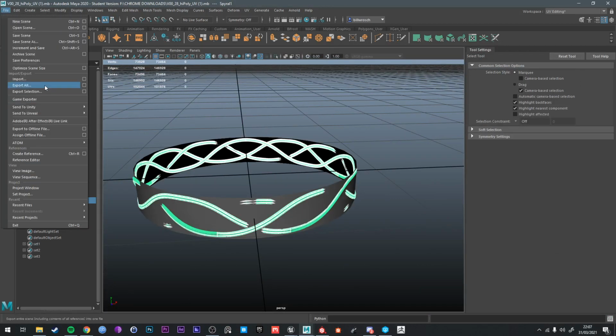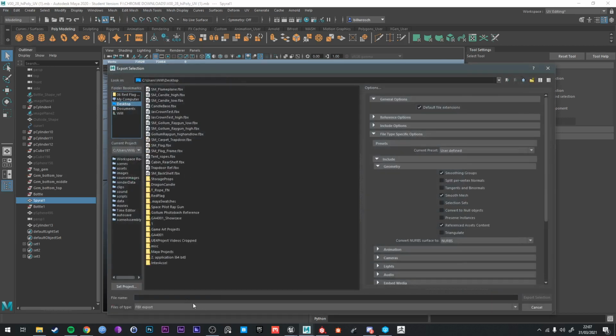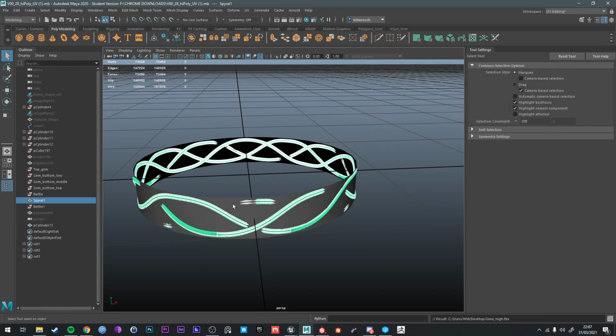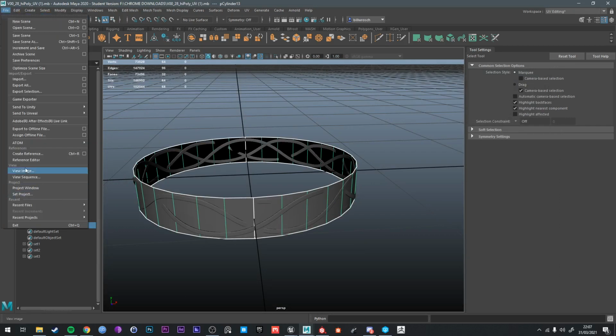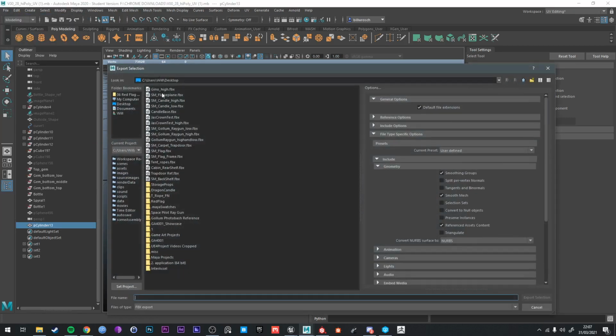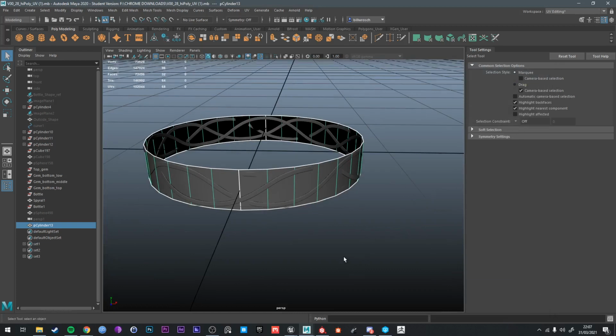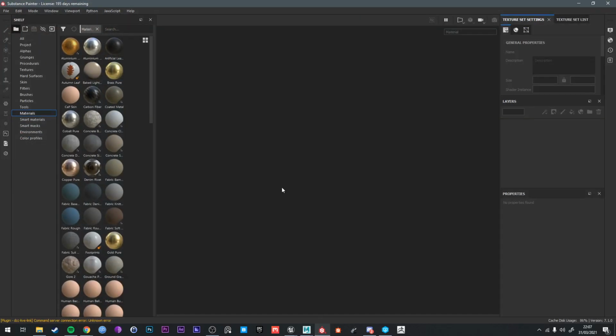So let's export this high poly. We're going to call it Gino underscore high. Low poly is going to be obviously Gino underscore low. And let's jump into Substance Painter.